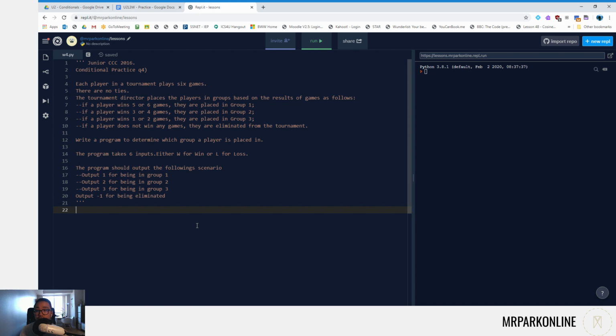This is a junior CCC question taken in 2016, and it's going to be our last question on our conditional practice problem set. Basically, each player in a tournament plays 6 games, and there are no ties. And the tournament director places these players in groups based on their game results. So if a player wins 5 or 6 games, they're in group 1, 3 or 4, they're in group 2. If they win 1 or 2, they're in group 3. If they win nothing, they're eliminated.